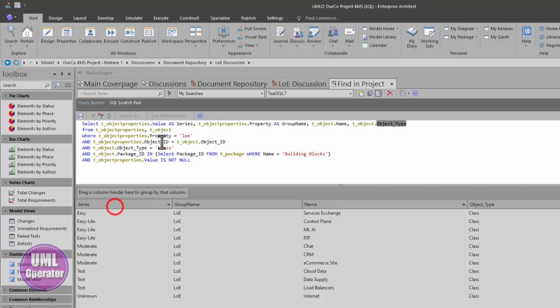And we've got the series, the value that's within the property. And then we have the property as the group name of LOE. So this works, ready to go. So what we're going to do then, once we're happy with this, is we're going to copy this.